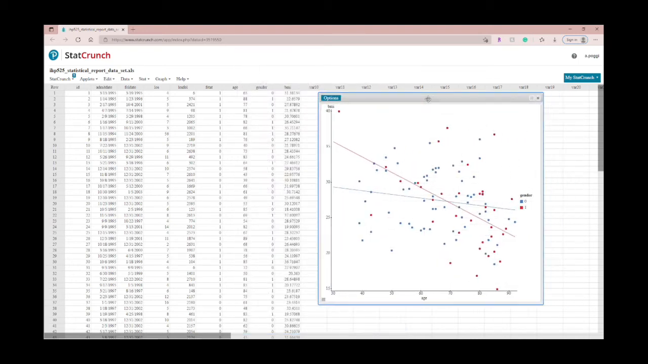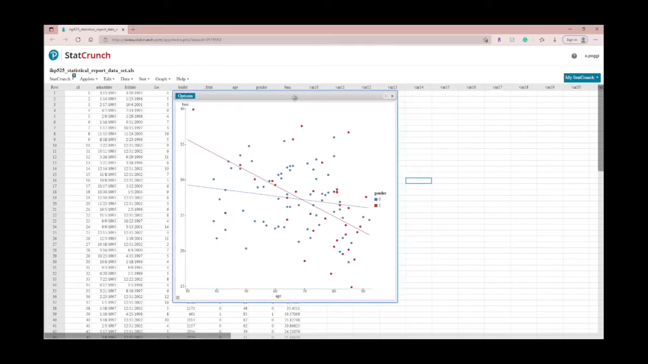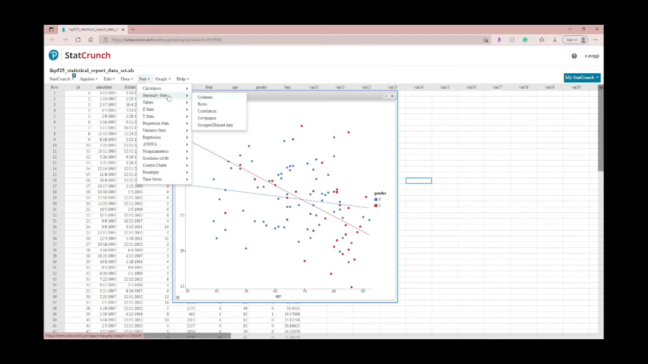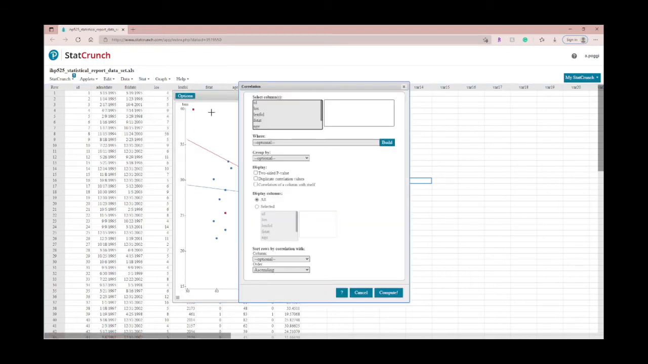Even though it looks like a random relationship, you can see a slight linear negative relationship for both genders. Let's compute the correlation coefficients to confirm. Click on Stat, Summary Statistics, Correlation. Select the two columns, age and BMI, and group by gender.